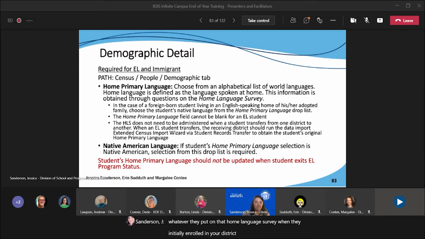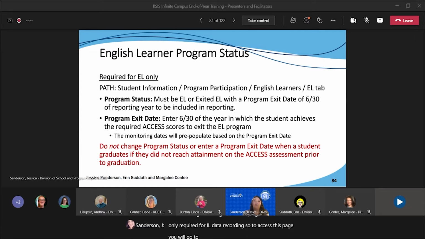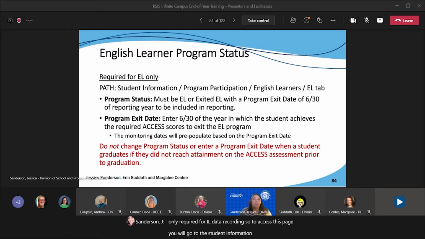Okay, so moving on to English Learner Program status. This is only required for EL data recording. So to access this page, you will go to the student information, program participation, English learners, and then the EL tab. So the program status, it must be EL or exited EL with a program exit date of 6/30 of their reporting year to be included in reporting.